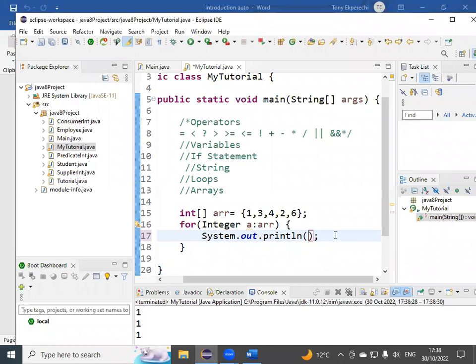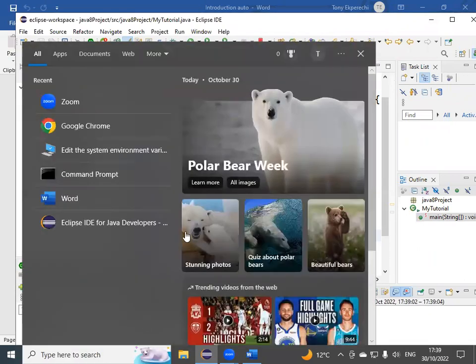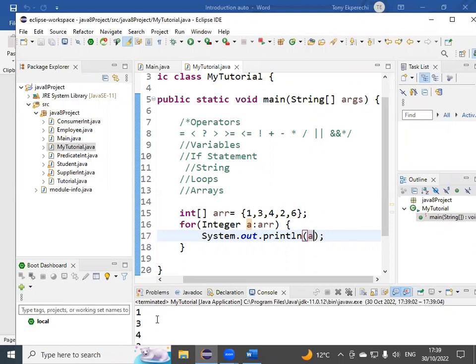Now let us print out the array. Integer 1, 3, 4, 2, 6. And that's really it. And you can comment out that for each loop and print the other way.